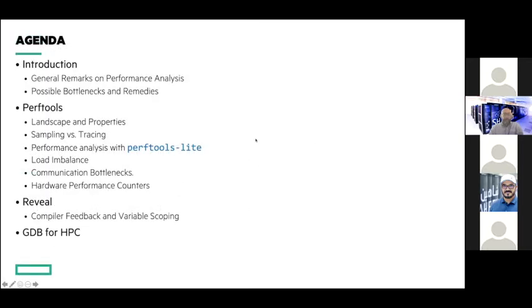For today's agenda, I will keep it a bit tighter than planned. We will start with a few general considerations around performance analysis and a big picture of possible bottlenecks that can affect your application, together with some remedies. Then we'll deep dive directly into PERFTOOLS, which is the main performance analysis tool on HPE Cray machines. We will focus on PERFTOOLS Lite, which is the entry-level tool set or API, also for time reasons today. But this presentation actually contains much more information which you can take offline afterwards and try yourself.